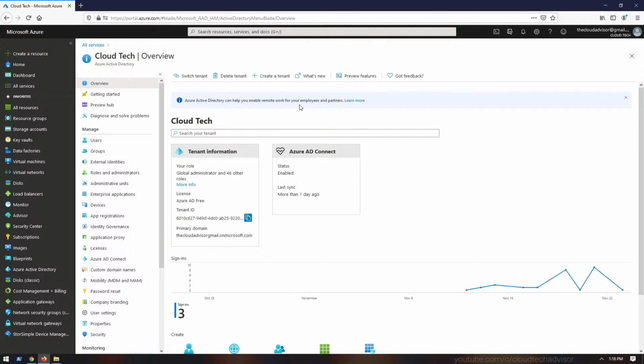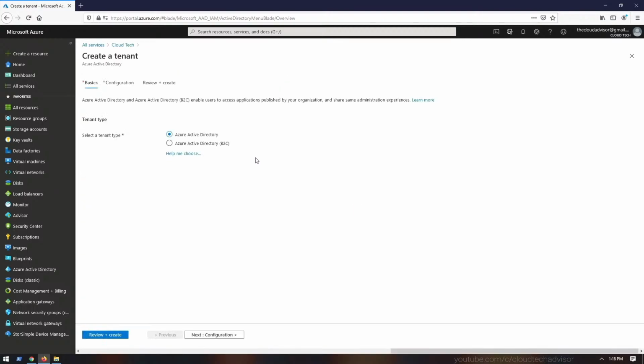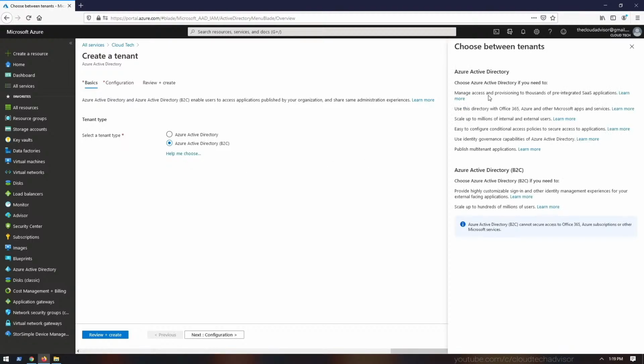Now let's create a new tenant. A new tenant means that we will deploy a new Azure Active Directory without resources and no subscriptions. Click on the top bar of this page, create new tenant, and from the beginning you will need to choose the tenant type. The first one is Azure Active Directory, the classic version, and the second one is the business to customer version, which is intended more for scenarios supporting millions of users and billions of authentications per day. If you are confused about what to choose, you can click on Help Me Choose, and Azure will provide you information for each type.